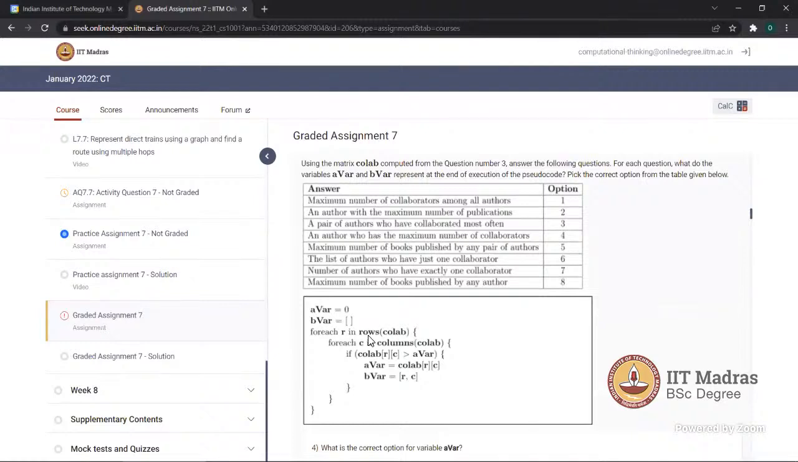So rows of collab will give you what? R will iterate through all the rows. I mean, this outer for each loop I'm talking about, R as in that outer for loop. And then the inner for each loop, or for loop, is iterating over columns, which is represented using C.